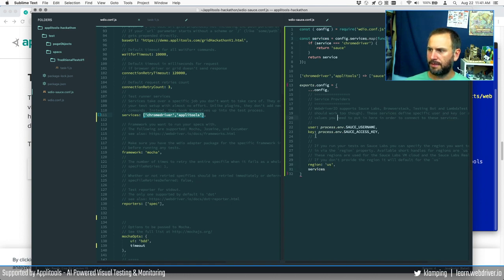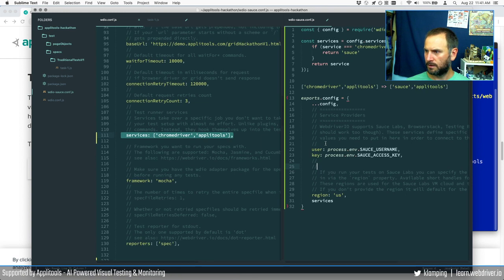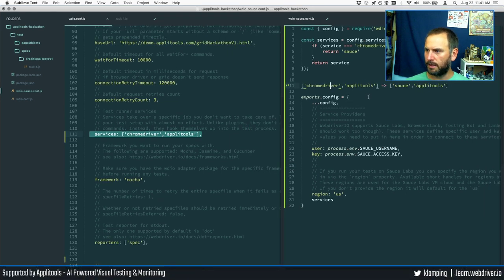Now, anything that we add after, since we already have a services in our config, oh, people are unable to see the code. Let's make that a little bit bigger. Thank you for letting me know. And I will actually make that screen bigger. That should be better.